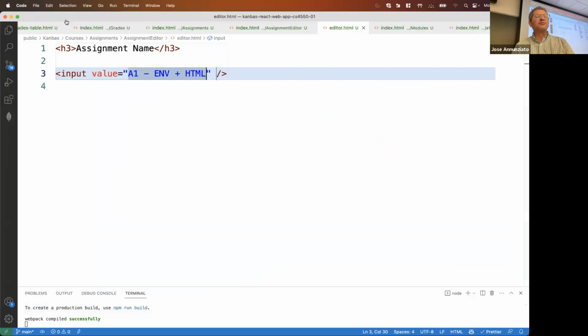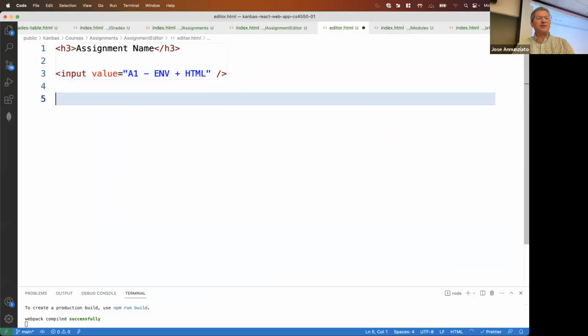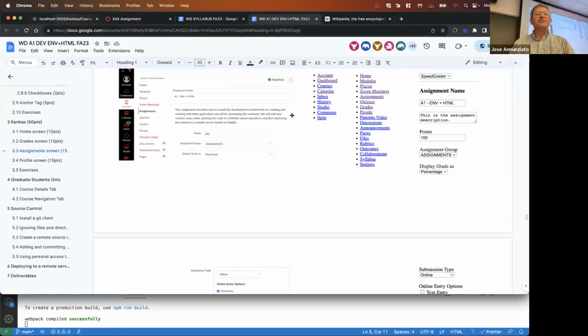So let's do that. To create a text area, we use the field, the input called text area. There we go. There's a native element called text area, which by default creates multiple rows for you to type in. And so we can see that rendered here.